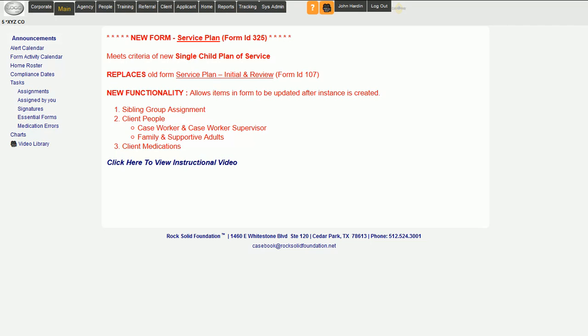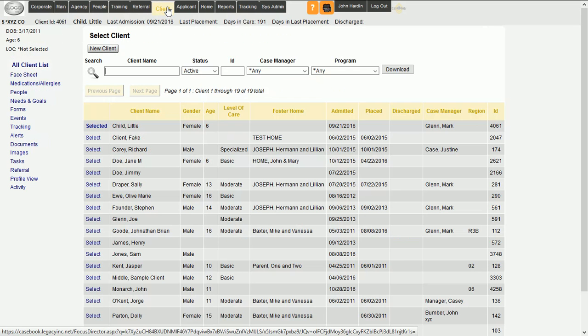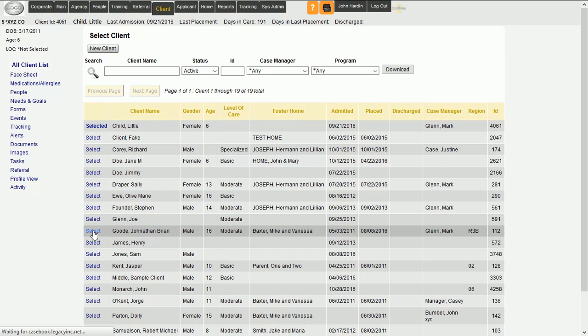Today let's talk about the brand new monthly client contact note. This form works in concert with the new service plan, which is Form ID 325. We will start from your main login screen. From the login screen, you're in the main tab. Let's navigate to a client. We'll go to our client tab and we will select our desired client.